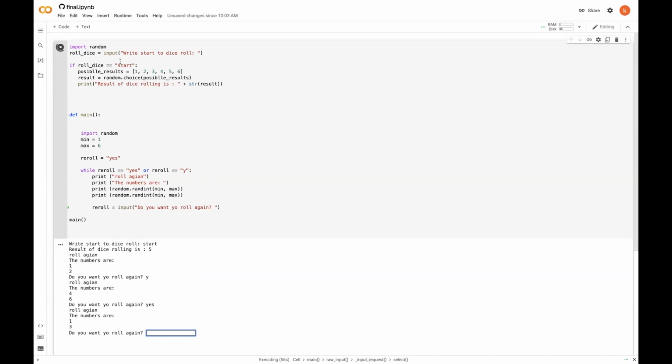I used the import, made sure I started up with the input to ask the user, did he want to start the game? And then once I set that, I used the if statement to set that equal to start. And then I just made it out of 6 with the list. And then I made sure I used the random function to kind of make it out of those 6 numbers. And then I just defined the function and put all of the information in.